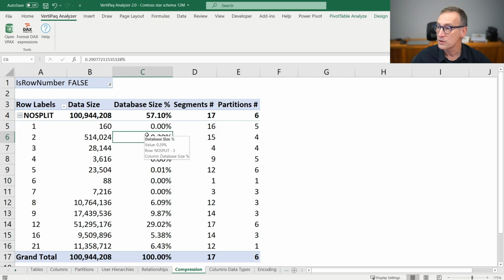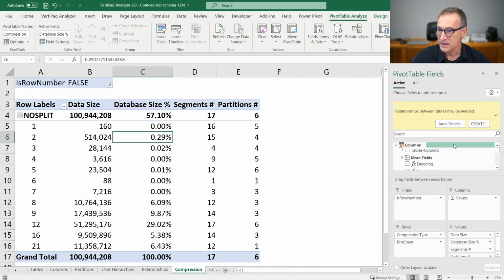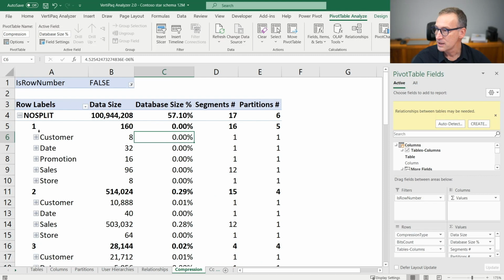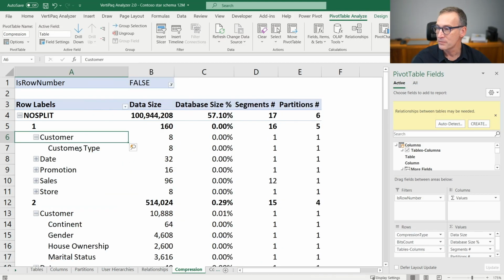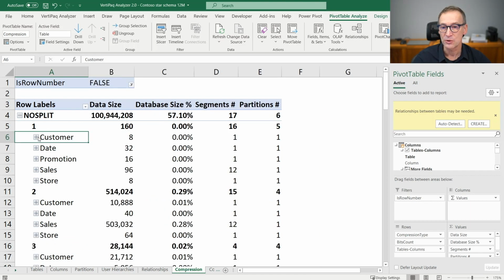It depends on the cardinality of the columns. If you want more information about this, what we need to do is to enable the field list. Let's add the column to the model. And you see, for example, that columns for which the engine could use only one bit are the customer type. Customer type has only one value, therefore 1 bit is enough to store everything.